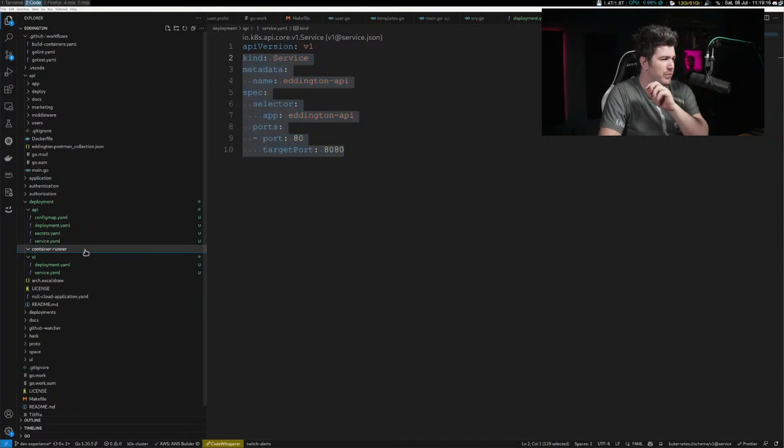So for the container runner, basically what I want to do for the container runner.